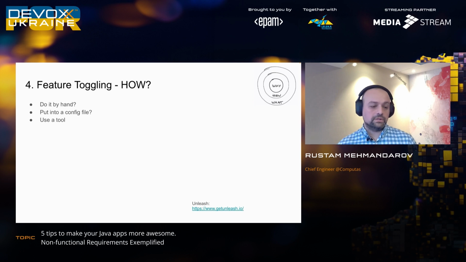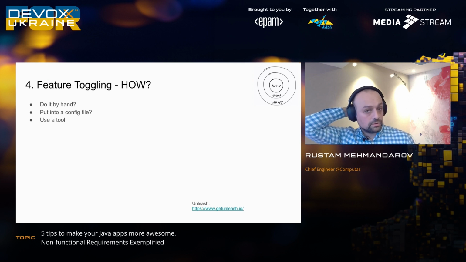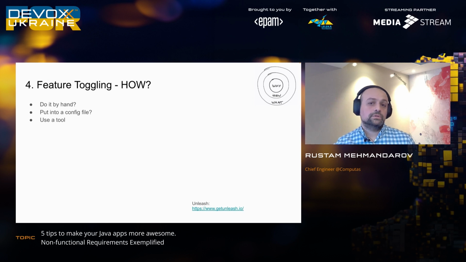So putting it in a config file, well, we talked about that. It's kind of okay, but not really working for quick changes. And the other thing is using a tool. So here I'm using a tool. I'm going to show you an open source tool. They do have some kind of paid solution too, but I'm not associated with them in any way.